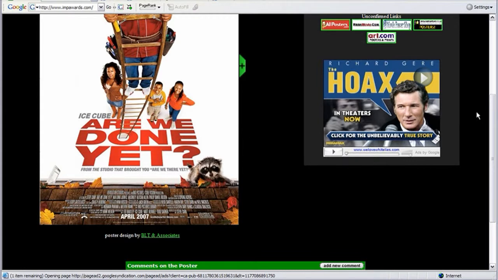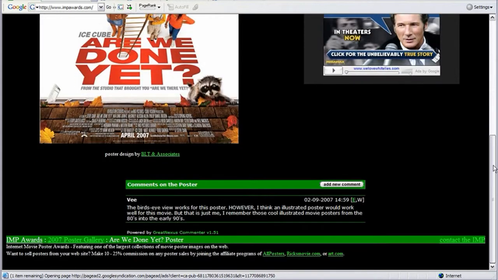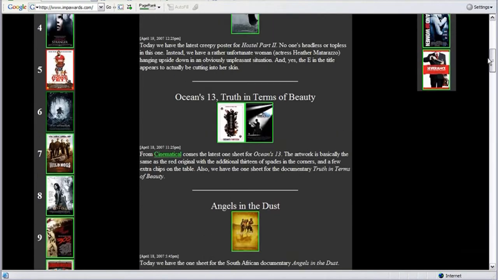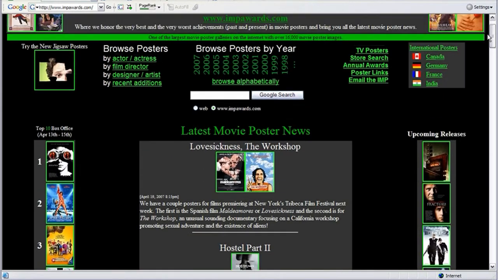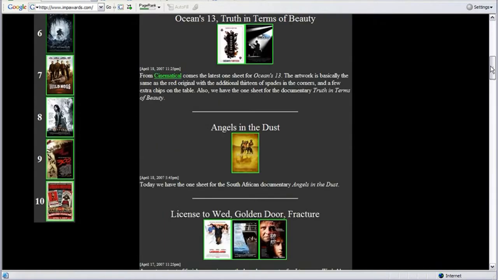Now, I haven't included any of these posters on this website, on this CD, because I think a lot of these are copyrighted, and I don't want to place these posters on this CD because I don't really have the permission to do that. So what I wanted to do is just go right to the website during the video and just show you.